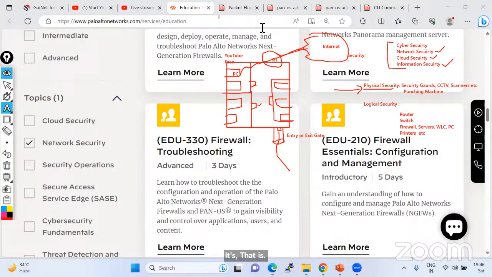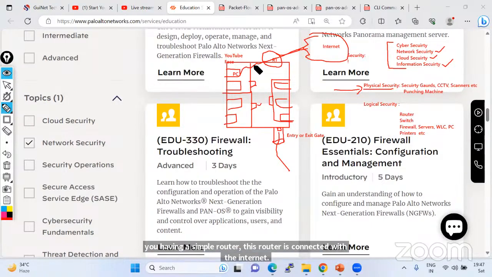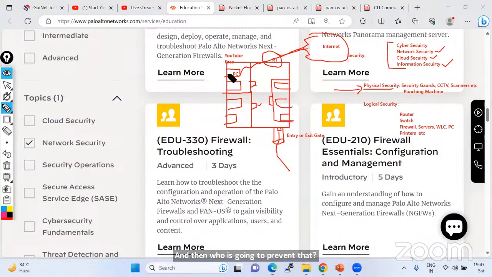So there is a concept: you cannot access Facebook, you cannot access YouTube. How are you going to enforce that? You have a simple router connected to the internet, so who is going to prevent that? Blocking based on the PC is very complex, because the PC also has firewalls. Doing it on the router is again very challenging, because the YouTube and Facebook IPs keep changing. So we have limited scope to apply an ACL and block the connections. Again, there is a problem.